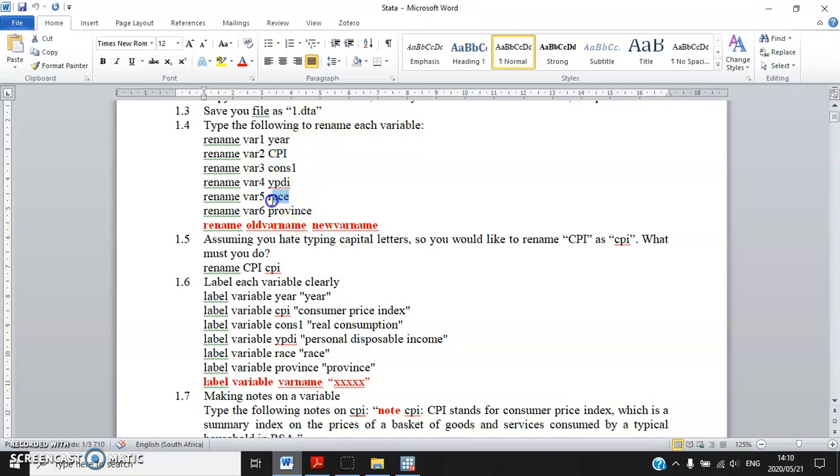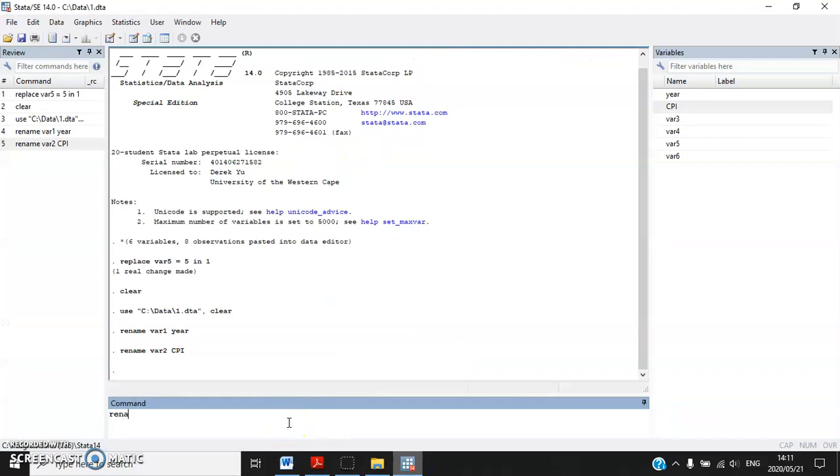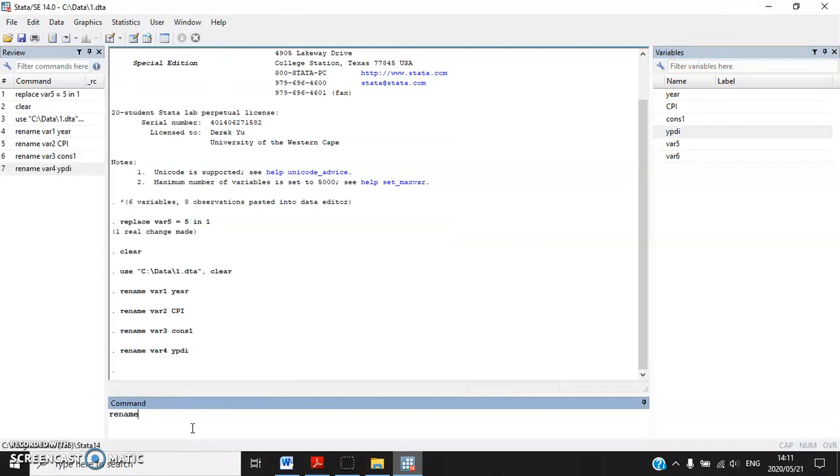Coming up soon: variable 5 will be race, variable 6 will be province. So I must remember the third one is real consumption. Rename variable 3 cons1. Rename variable 4 ypdi. Rename variable 5. Is it race?